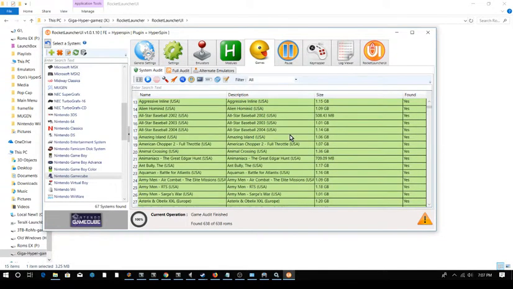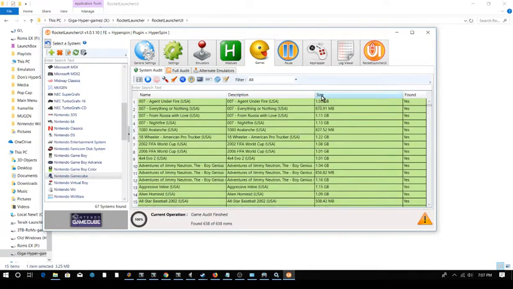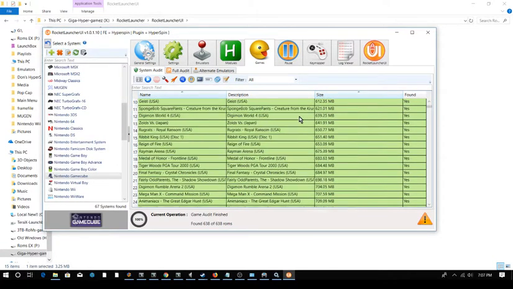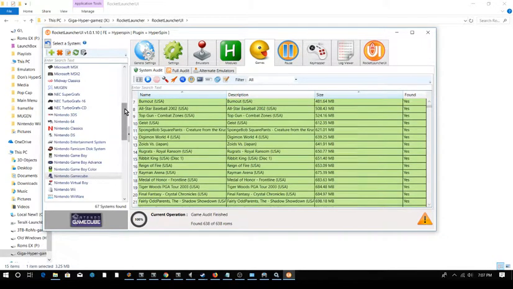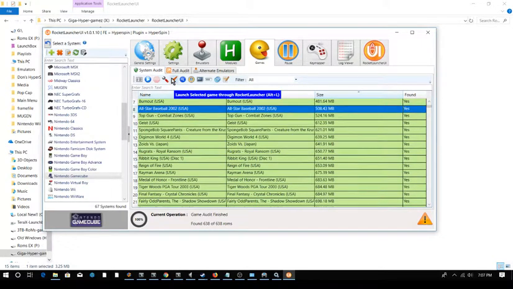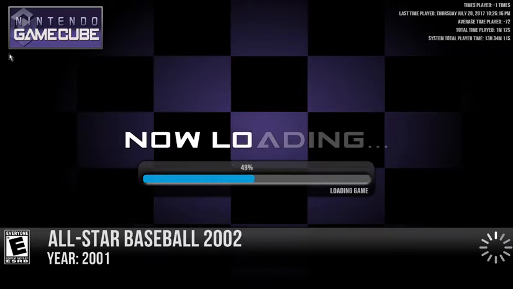So let's go ahead and just find a small one real quick. Let me search by size. There we go. We can see some really small ones here. All-Star Baseball. So let's see. I'm gonna go ahead and load All-Star Baseball. I've never played this game, by the way, but we'll just load it. All right, let's load up. Let's see if my controllers work now.